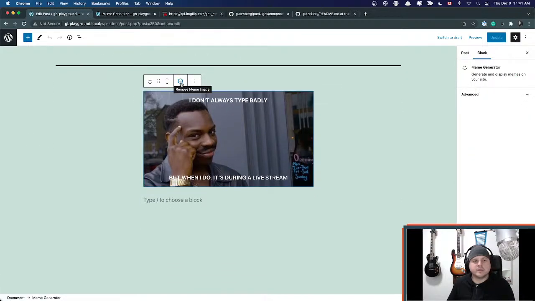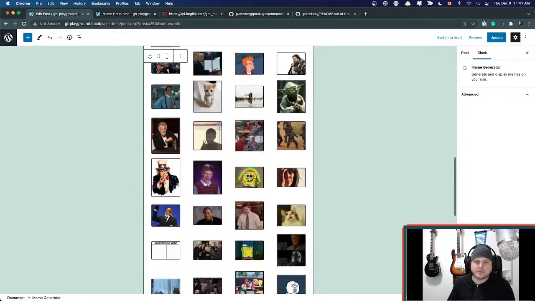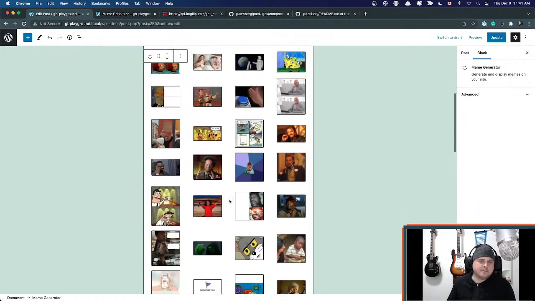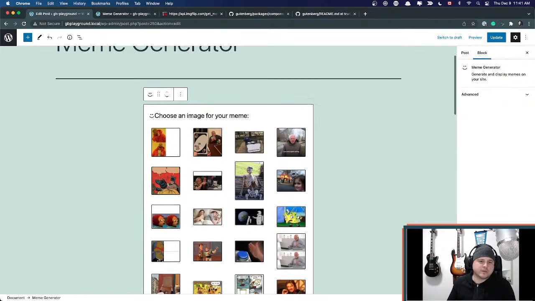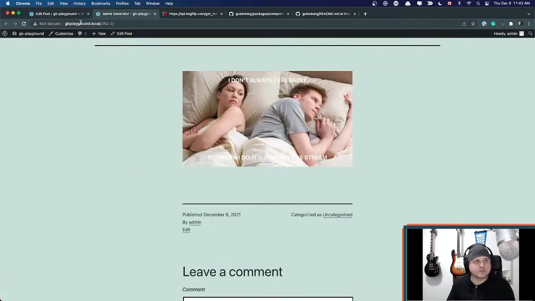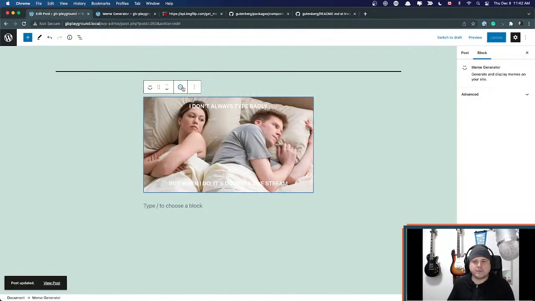So now we've got this button here. It says remove meme image, and if I click it, boom, now I get my images back. That one didn't load. Yeah, so now I can pick another one. I can pick this one. There we go. And then I update and refresh, and it works. Great. So now we have our tool.